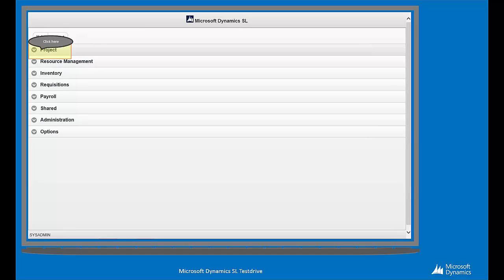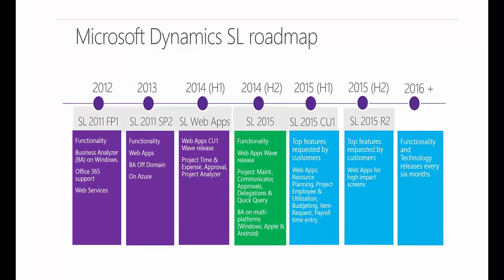Okay, and back here. So that is just one of the screens, one of the entry screens available in the web apps. But looking at the SL roadmap, so they added, going in the different releases, back in 2011 FP1 is when they added the business analyzer piece. 2011 SP2 actually added some of the web apps. In 2014, with CU1, they added project time, expense approvals, and project analyzer.